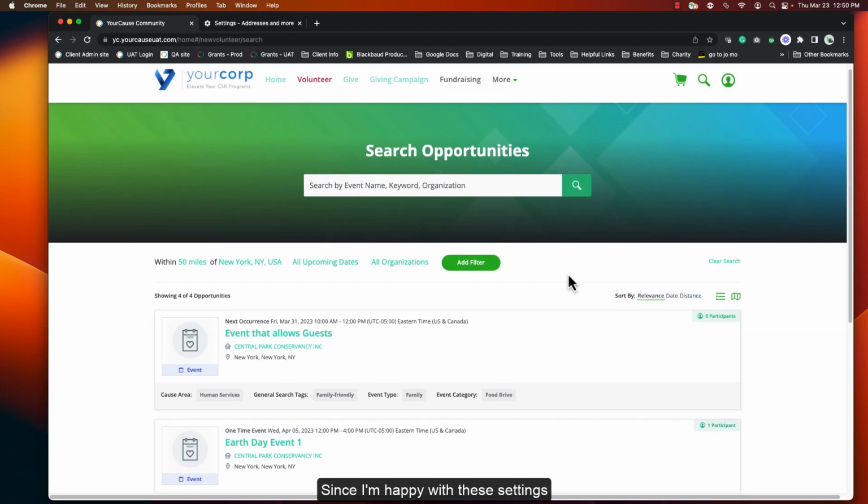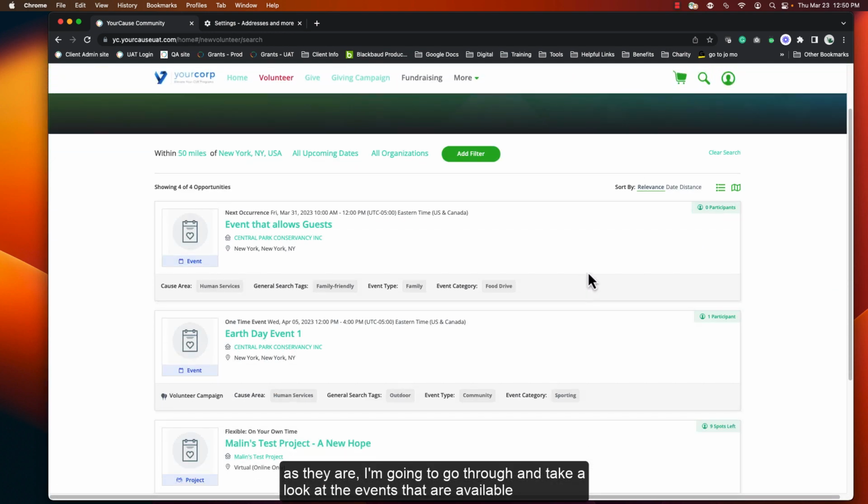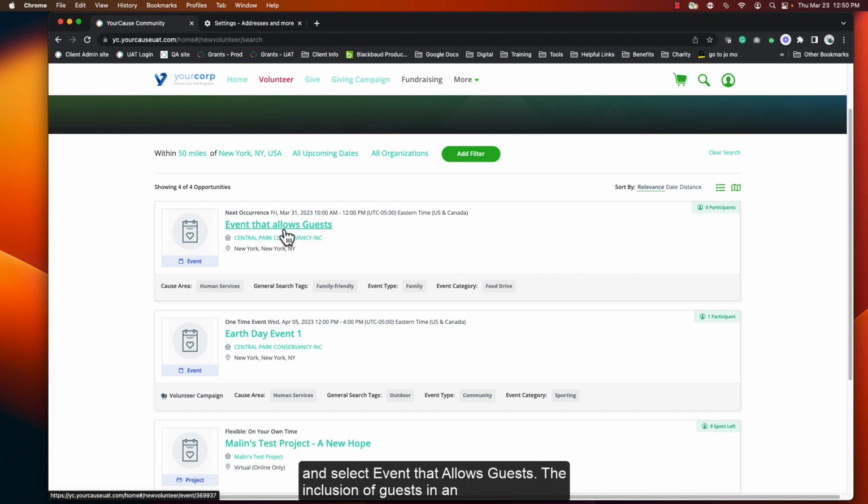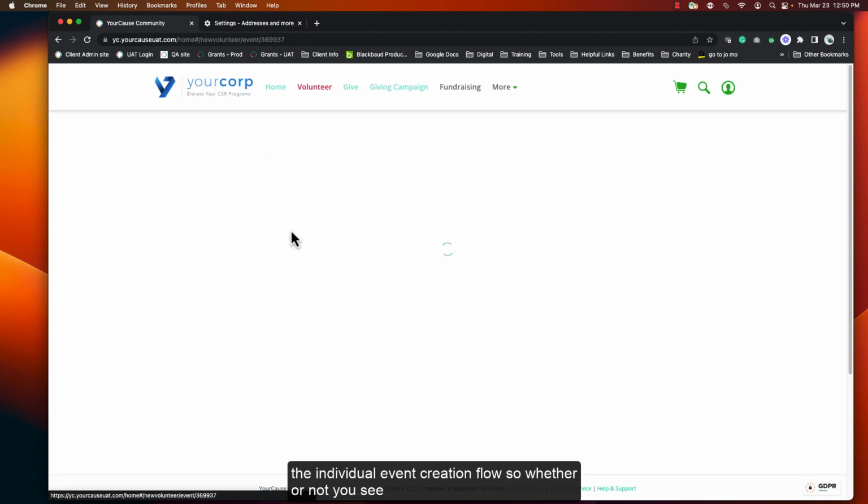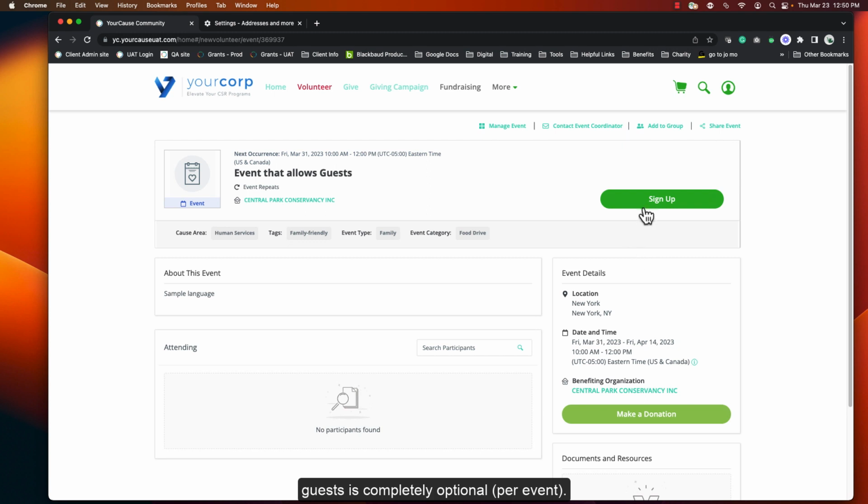Since I'm happy with these settings as they are, I'm going to go through and take a look at the events that are available and select an event that allows guests. The inclusion of guests in an event is a system-wide setting and then available within the individual event creation flow, so whether or not you see guests is completely optional.